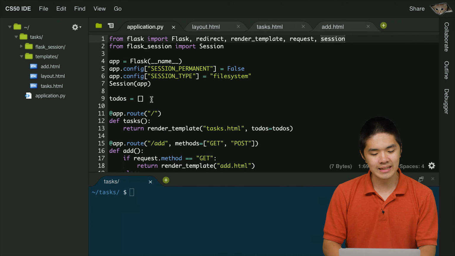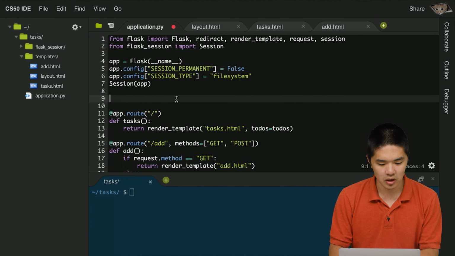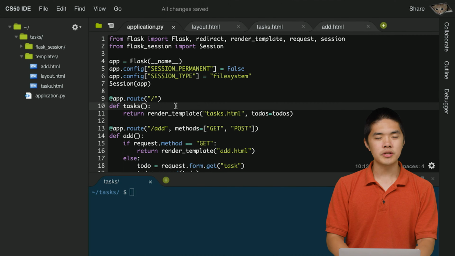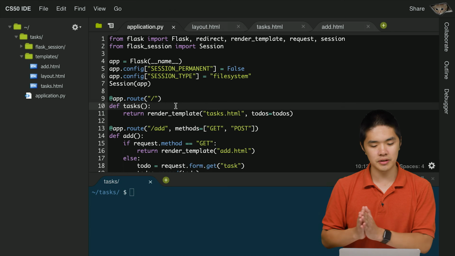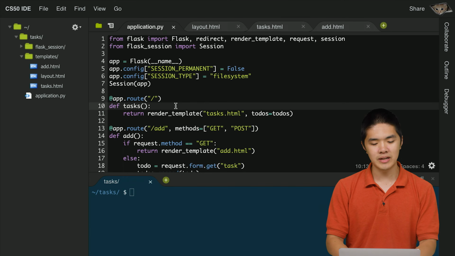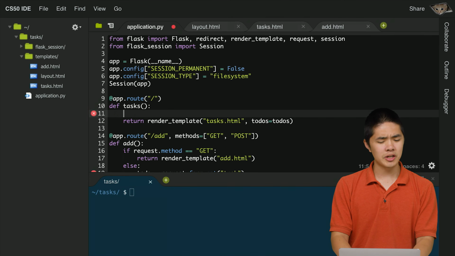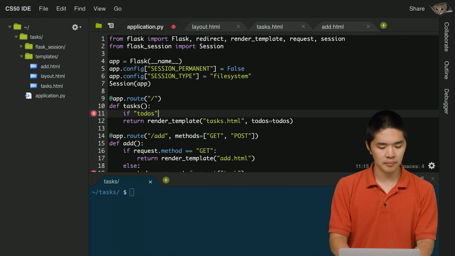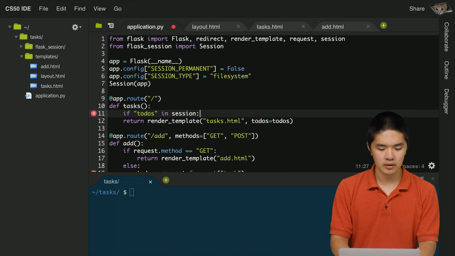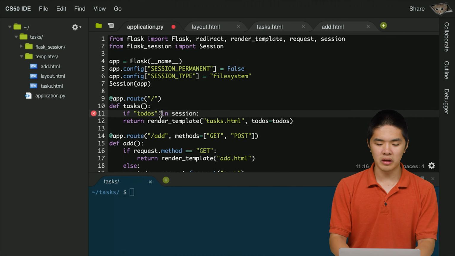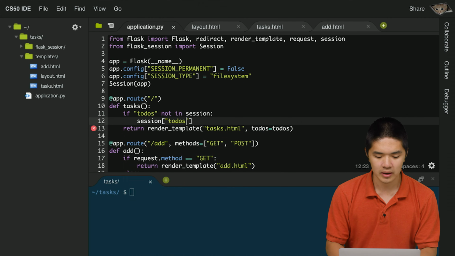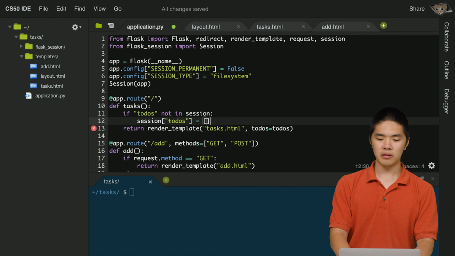What that means is that I can get rid of this list, which I'm going to call todos, and instead, inside of tasks, we're going to use a key within the session dictionary. So what I'm going to say inside of tasks is this first line. I'm going to check, is there already a key called, we'll call it todos, inside of the session? And in particular, if todos is not already in the session, well, then I want to add it to the session. So then I want to say session todos, it's just going to be the empty list.